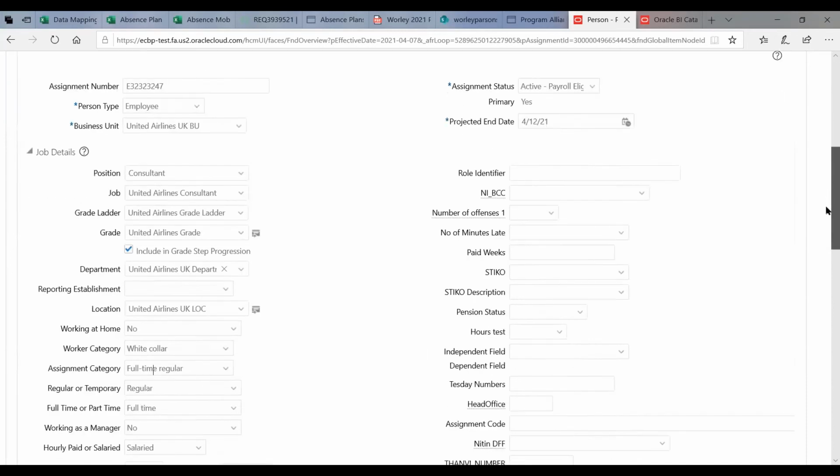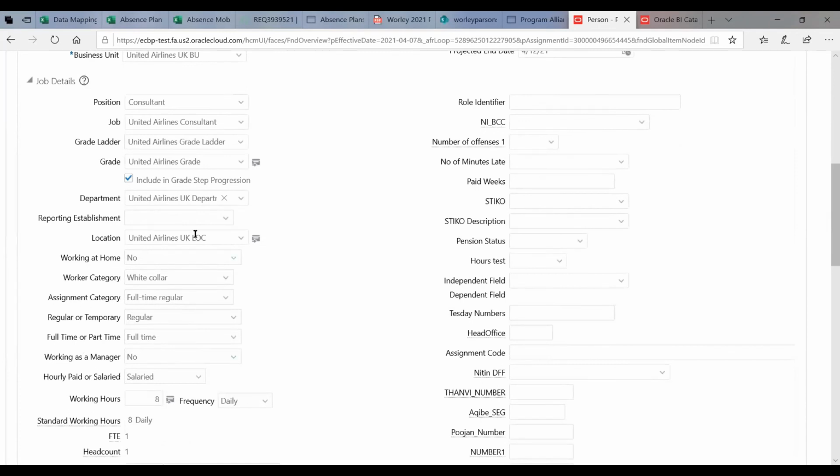If I keep on going, I think I've almost used up my time. So location, the same thing. The moment I pick up a position, all these are linked together, because once you set up a position, you can link your position to job, grade ladder, grade, department, and location.